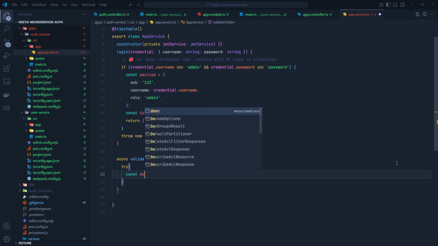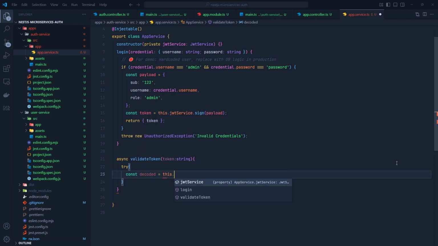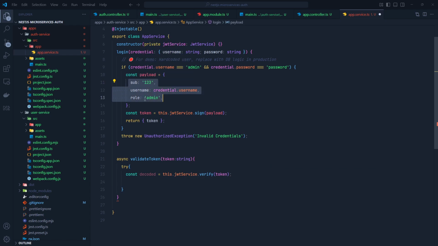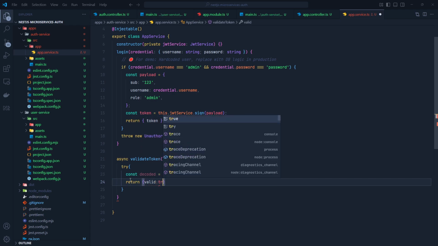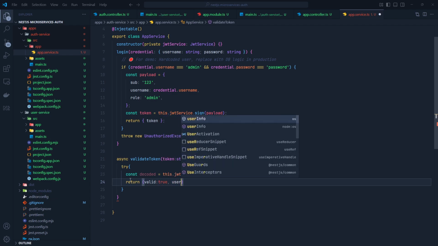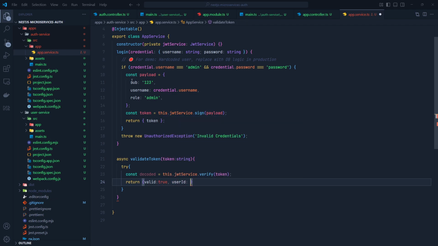I'm going to say const decoded equals this.jwtService. We have already injected that inside the constructor, and then call the verify function here, and then pass the token to it. Okay. So if the token is valid, it just decodes that and retrieves these values that we have put inside the token. Otherwise, if the token is not valid, it just throws an error. So here in the next line, we can make sure that the validation was true. So we're going to return an object, say valid equals true, and then put the user ID here. It comes from the payload.sub.